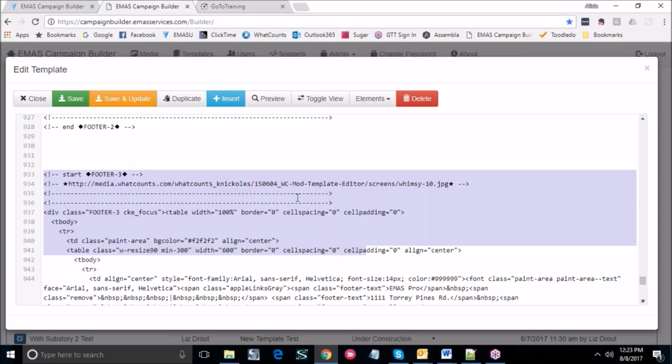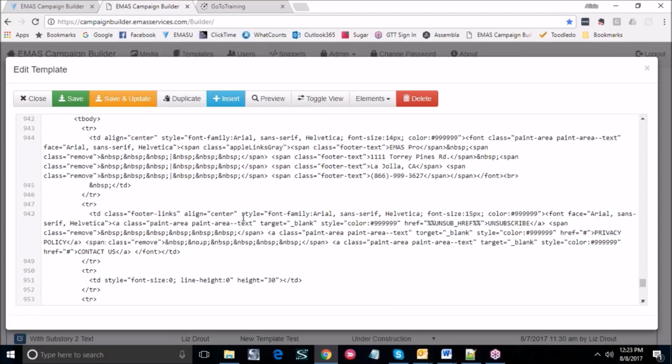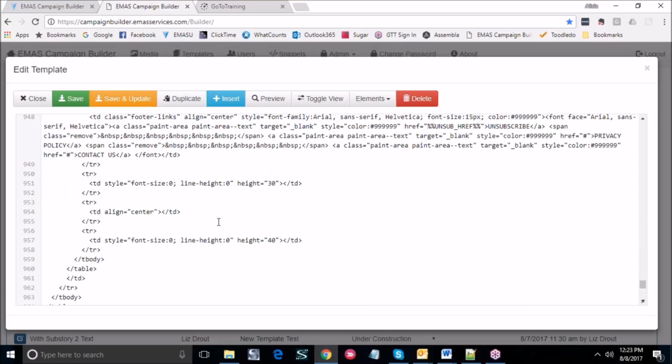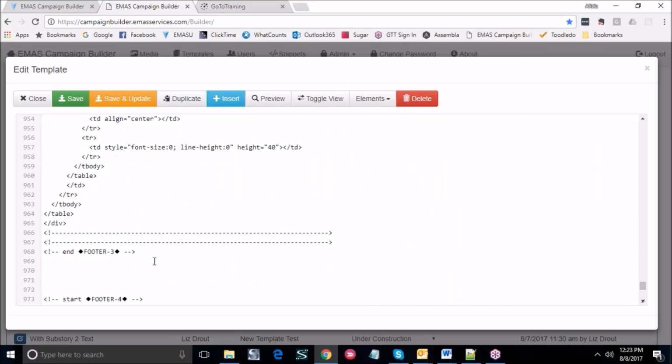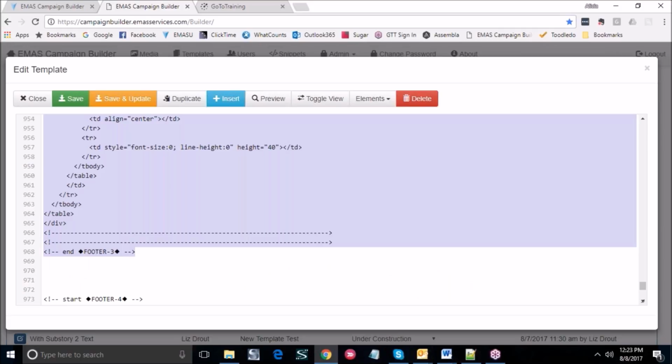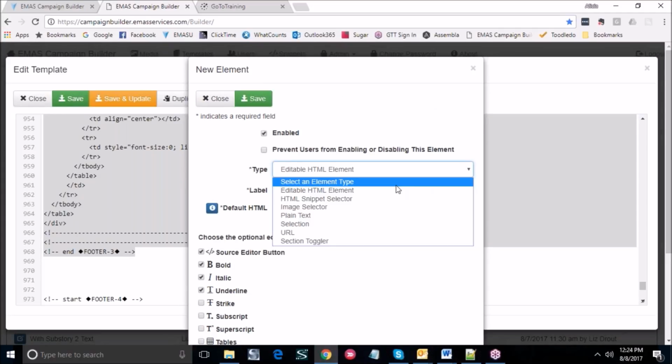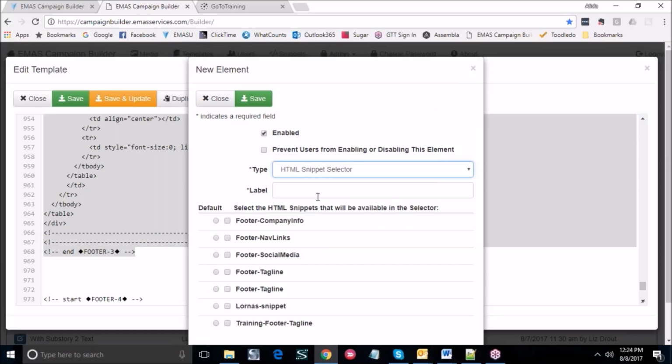So I'm going to highlight that all the way to the end comment. There's end footer 3. And one final time, I'm going to say insert for the new element and select that HTML snippet selector type. This is going to be training, pardon me, footer company.